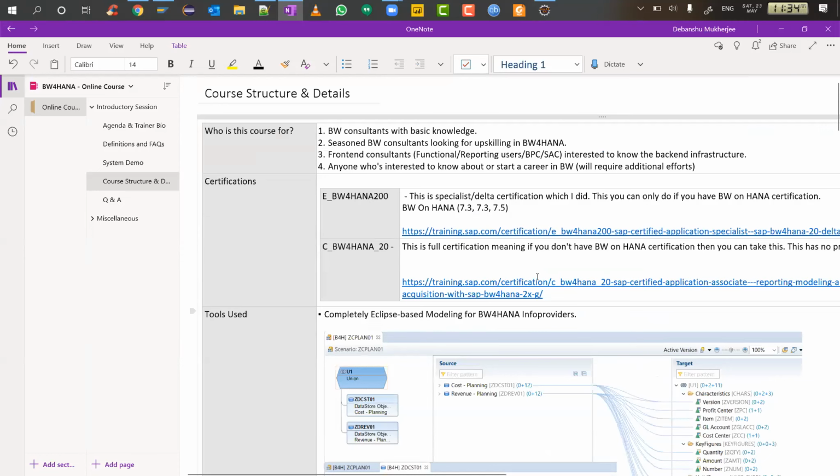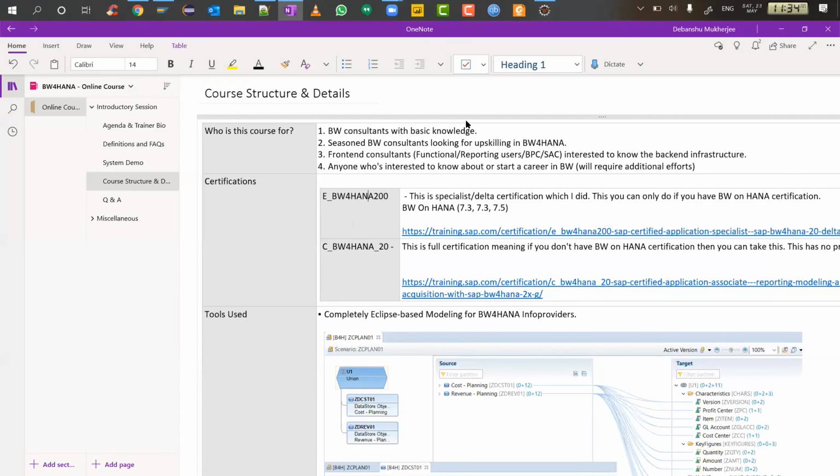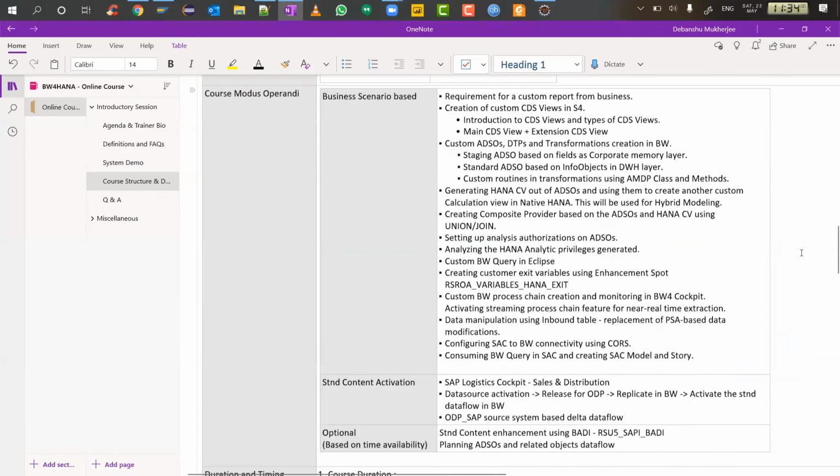Your voice is muffled. Yeah, Devanshu, Sumit here. I have one question. Suppose my client has BW on HANA 7.5. What is the business scenario, or the business value to a company or client, to upgrade to BW4HANA?